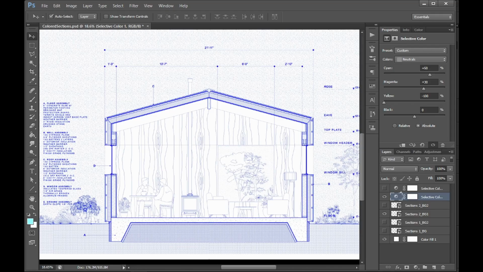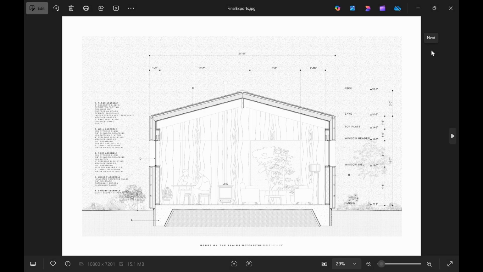I'm going to show you the final exports of the detail that I worked on as well. I'm going to show the final export of that 3-inch detail drawing that I showed you. Show you final exports of the layouts for the half-inch scale sections, and then also the color versions of these sections. Okay, so I want to show you the final exports of these sections.